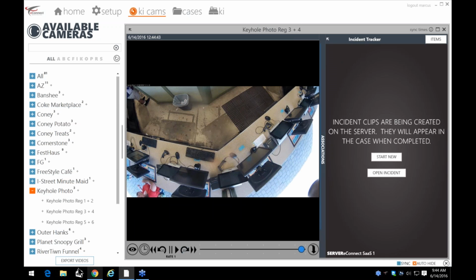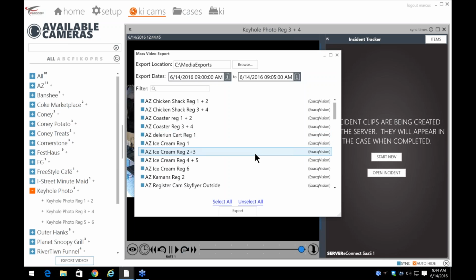Keep in mind, when you do mass exports like this, it will not save to the eConnect server. You have the option of choosing where you want to save it to on the local computer that you're using. And from there, once the clips download and save, you could either save it to an external hard drive, or if it's small enough, you could burn it to a DVD.